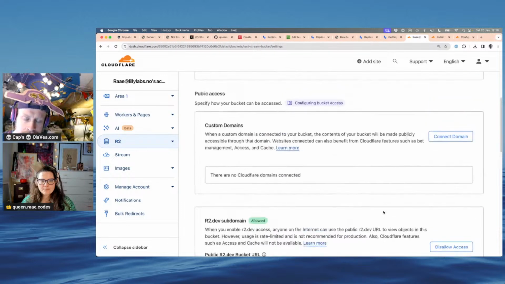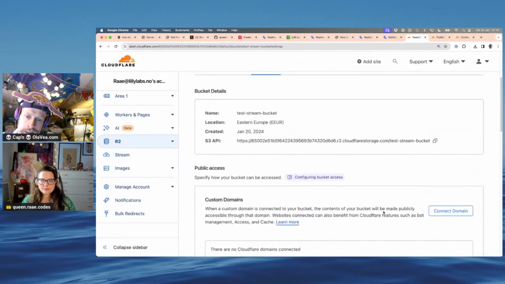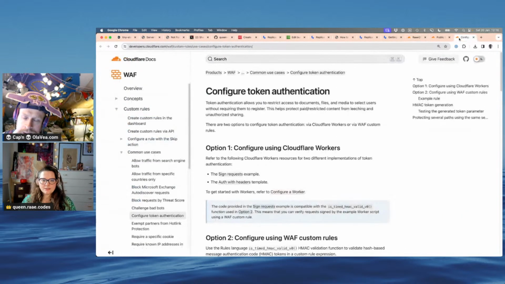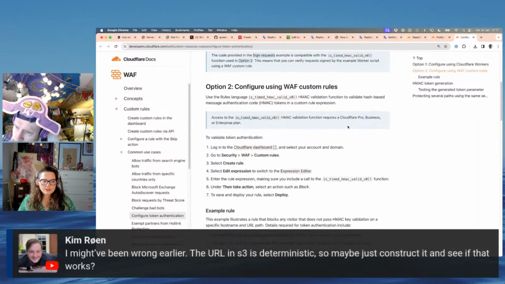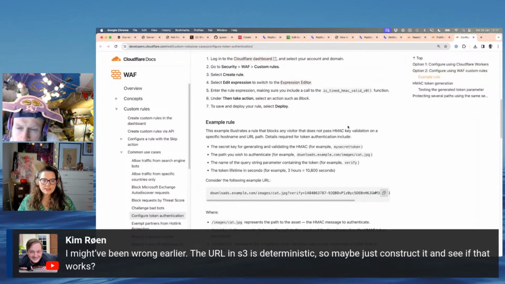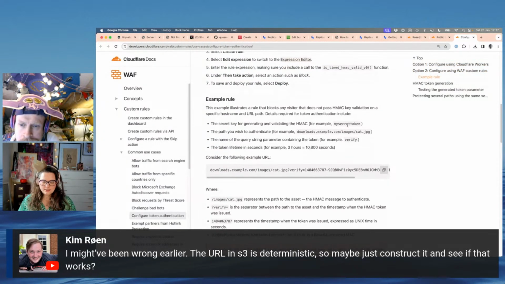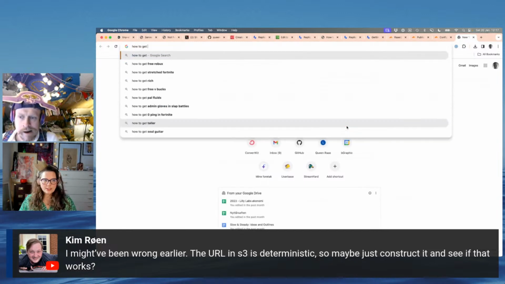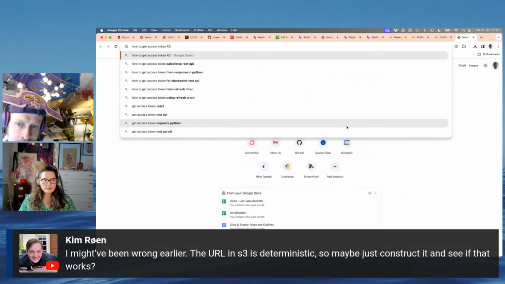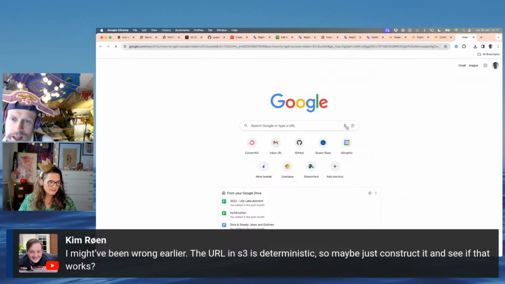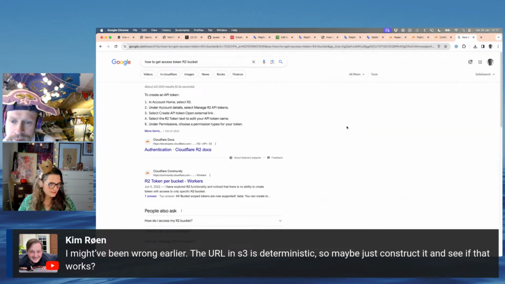Manage account. Well, it says here on the left that we should configure token authentication, WAF custom rules, example rules. This illustrates. Okay, let's see how to get access token, R2 bucket.